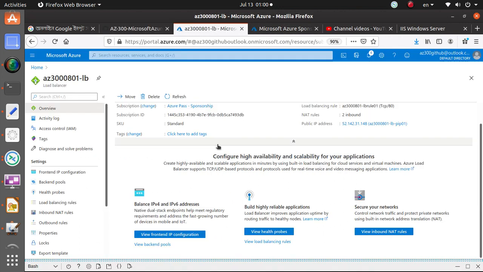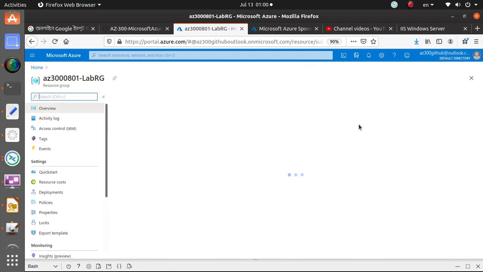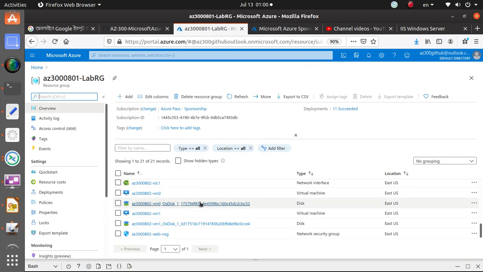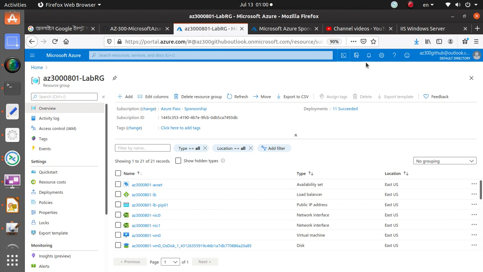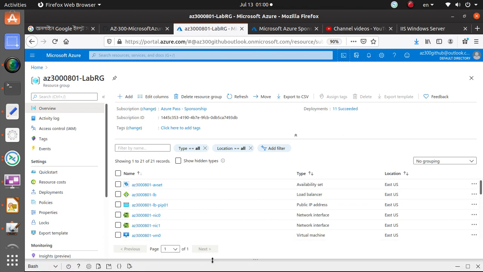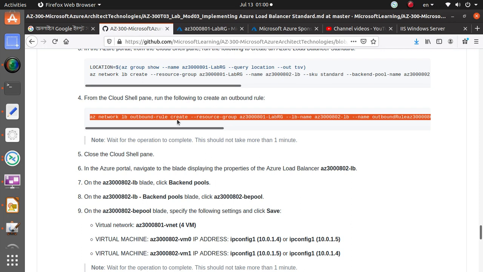Alright, let's see if the deployment is done. It looks like it is, so we can go to the resource one more time. So you see that we just deployed so many resources in here by now. Okay, let's see here, and I'm gonna expand this some more, and let's come back here. So this is the one that we still need to run.